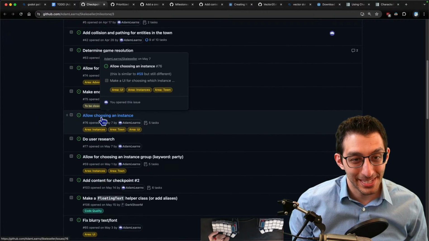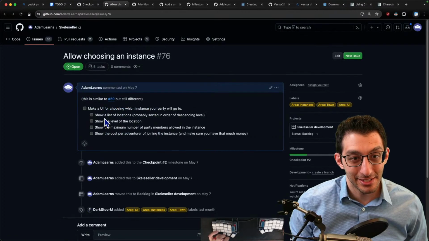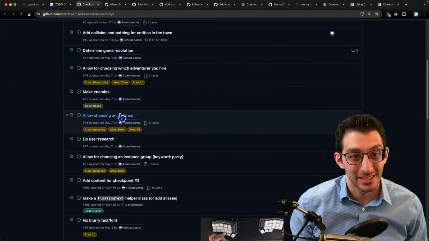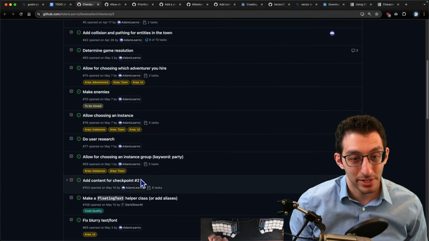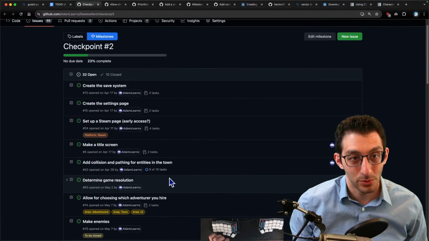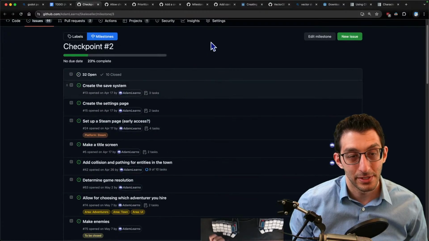Things like allow choosing an instance. I mean, at its simplest, this can just be a list. Like forest, cave, dungeon, whatever. But making that list look nice, I think, is going to be tough. The rest of this stuff should be pretty basic in there. Same thing with choosing a party. It's just a lot of UI stuff. Save system. Yeah, okay.